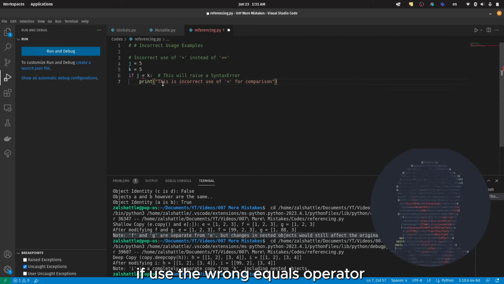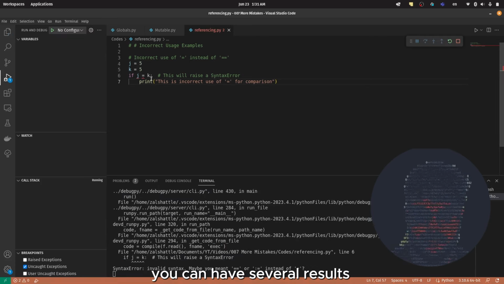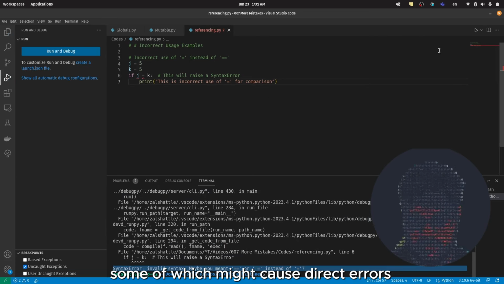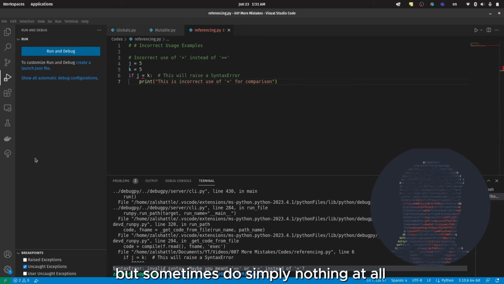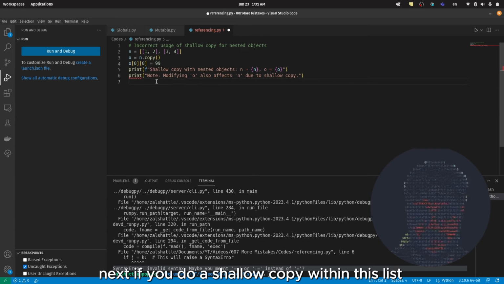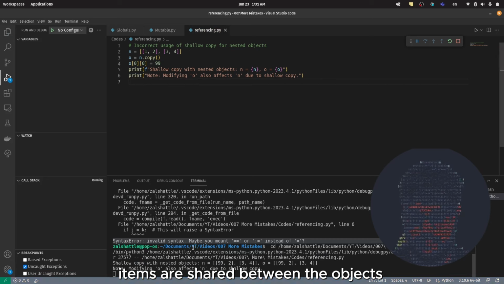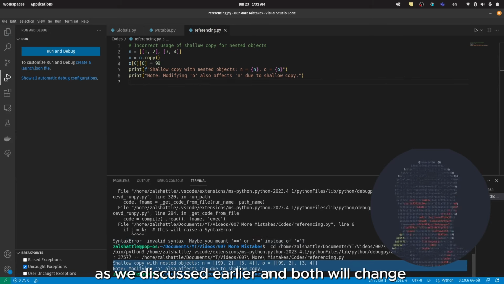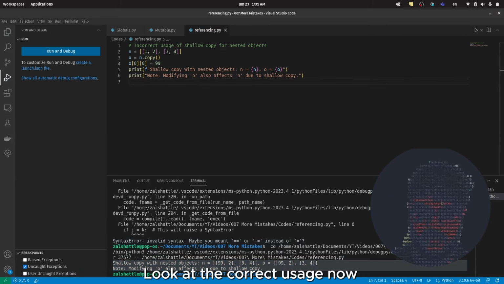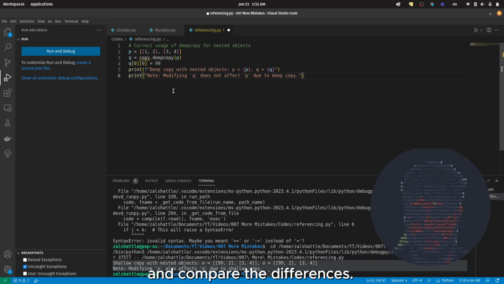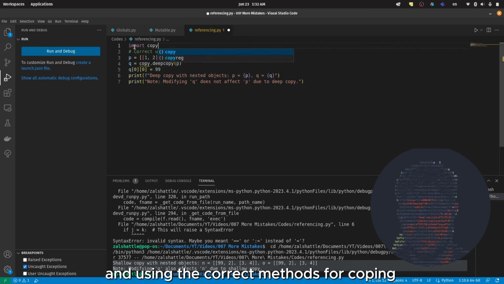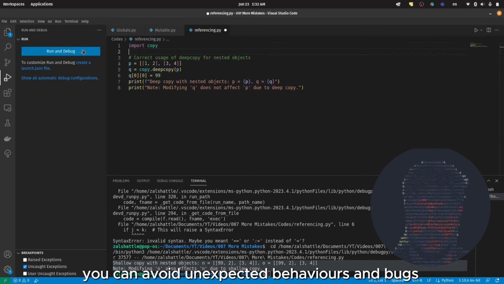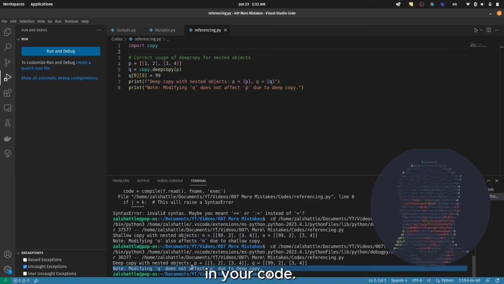If you use the wrong equals operator, you can have several results, some of which might cause direct errors, and sometimes might not cause an error, but simply do nothing at all. Next, if you do a shallow copy with a nested list, you can see that the inner items are shared between the objects as we discussed earlier, and both will change. Look at the correct usage now and compare the differences. By understanding these concepts and using the correct methods for copying, you can avoid unexpected behaviors and bugs in your code.